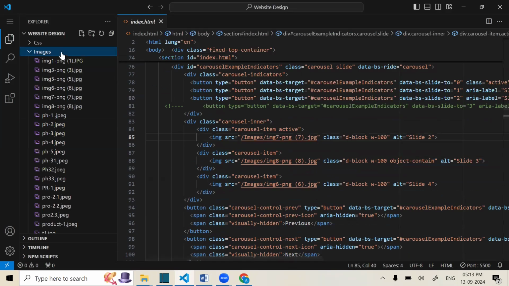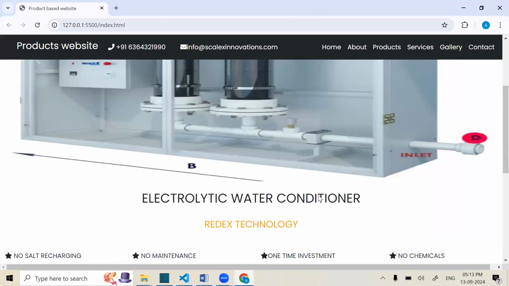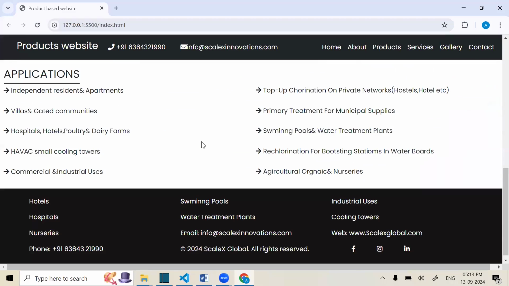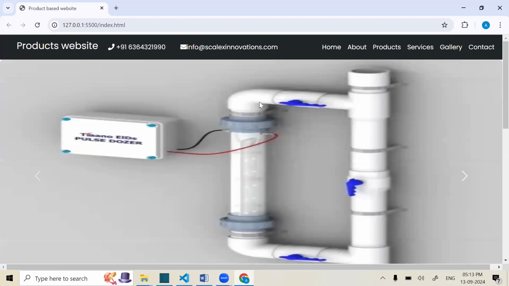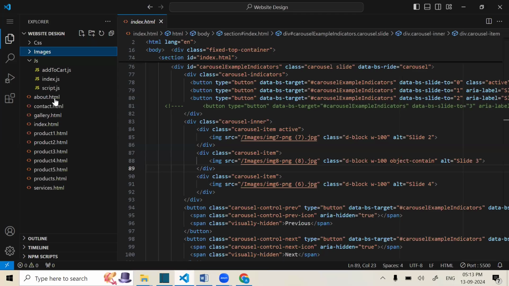You should create the images inside, and you need to link those images like that. And this is about our applications, and this is the footer of our website. Now we can go to another part. This is the about page. In this we have some text and images. We can go to the about page in coding.